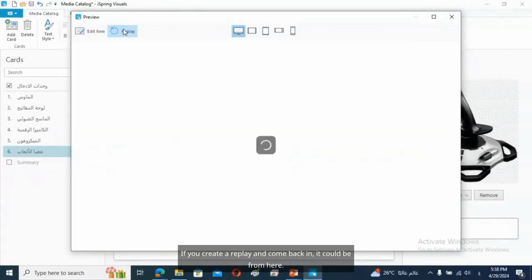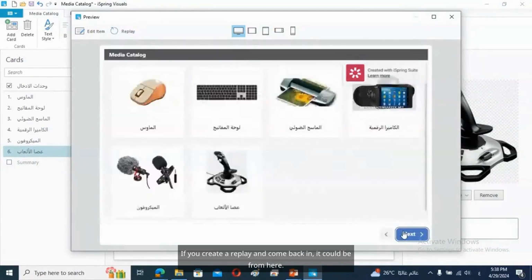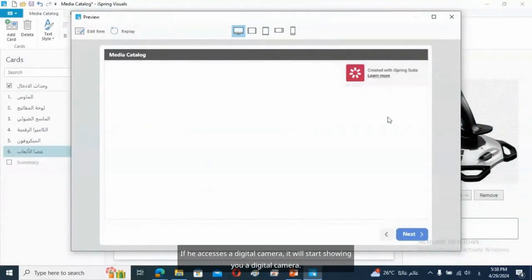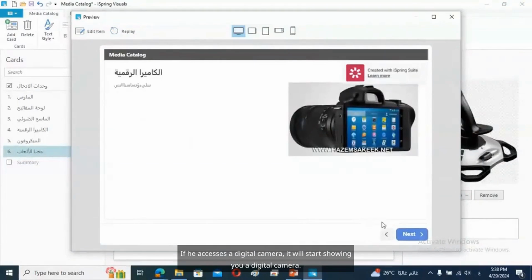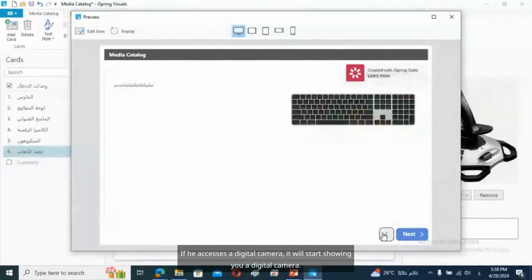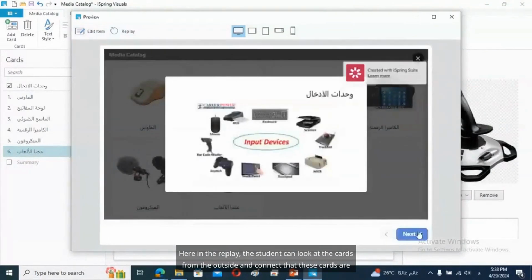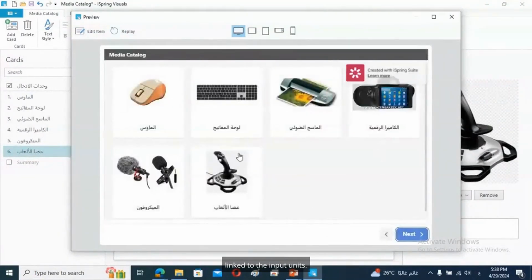By the way, if you create a replay, come back in, it could be from here. If he accesses a digital camera, it will start showing you a digital camera. Of course, this would be Sammy's. Here in the replay, the student can look at the cards from the outside and connect that these cards are linked to the input units. And of course, the information is varied.